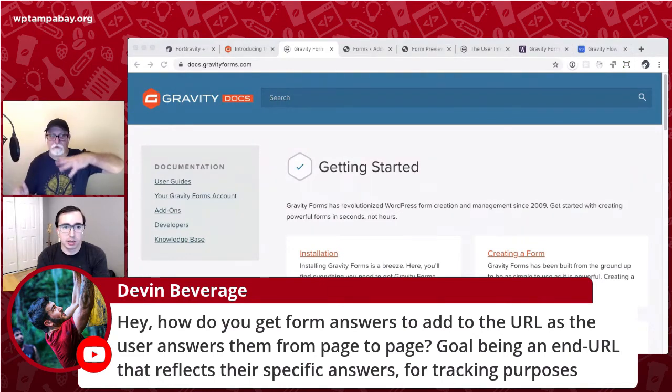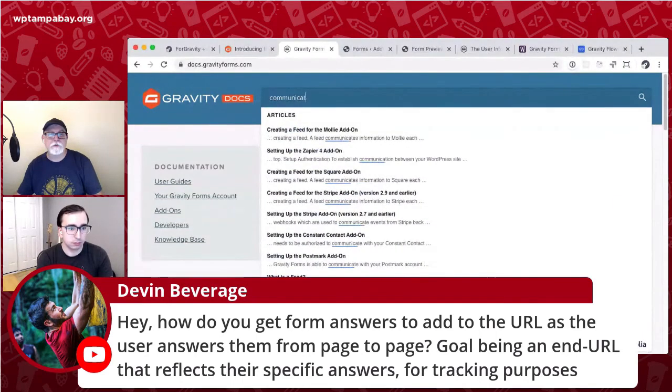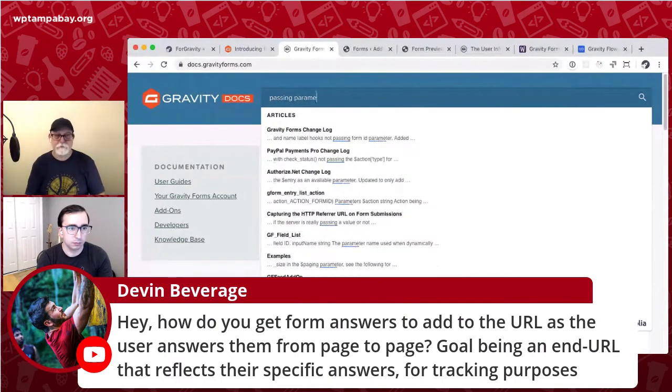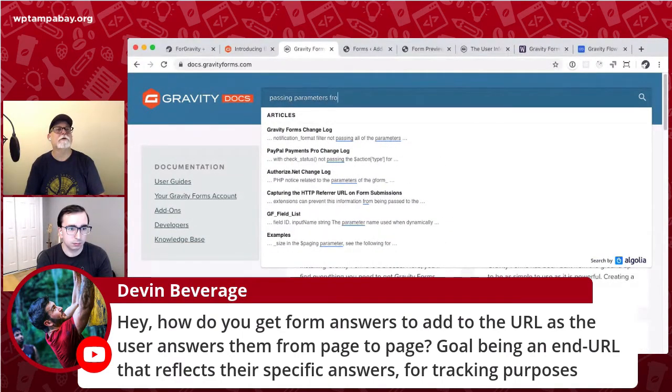Essentially, instead of making a multi-page form, you would break each of those pages out into separate forms. Then you would go into the confirmation for each of those forms and pass the values in the query parameters onto the next page that contains the next form. In the Gravity docs, can you search for, I think it's called, communicating or passing parameters between 2 forms? Let me look it up on mine. I've got it real fast. Communicating between 2 forms. I know it's on Google.